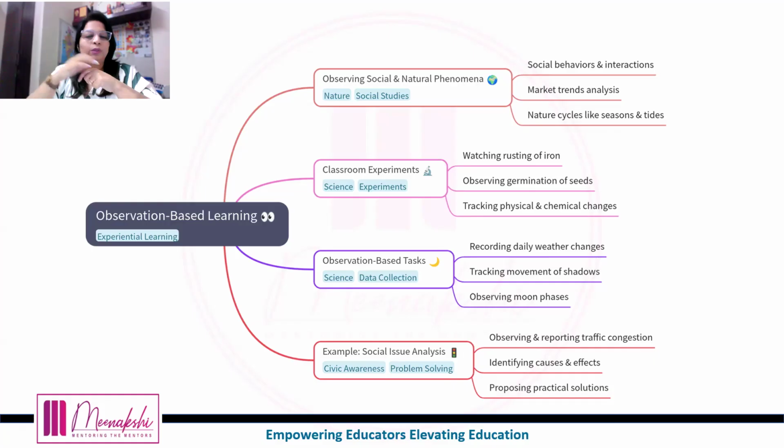And even various classroom experiments can be done, like very simple experiments like rusting of iron, observation of germination of seeds, etc., or various physical and chemical changes can be very easily explained in the classes, right? And as I've already shared with you, the change of seasons, etc., these kinds of discussions should be done in the classes. They all come under Pratyaksh Pramana.